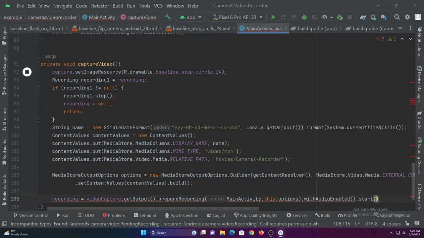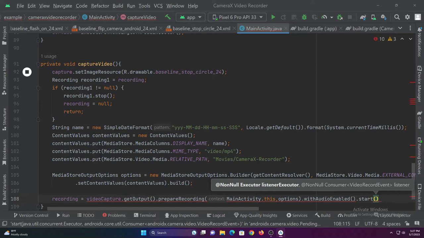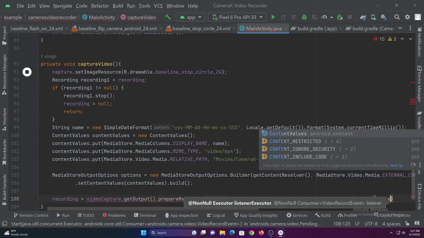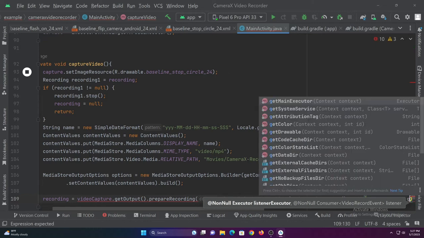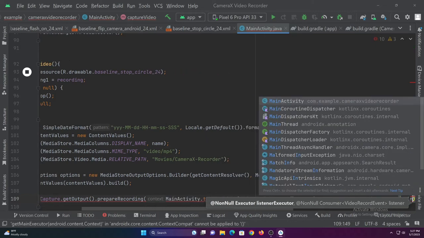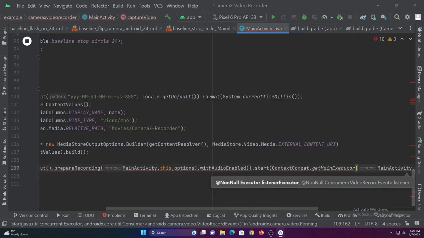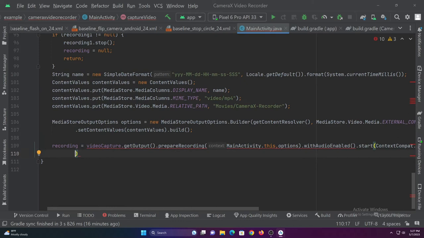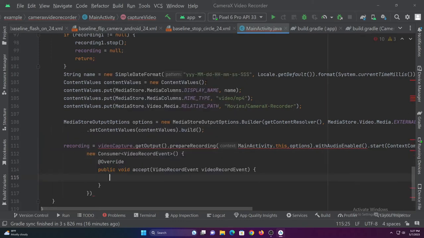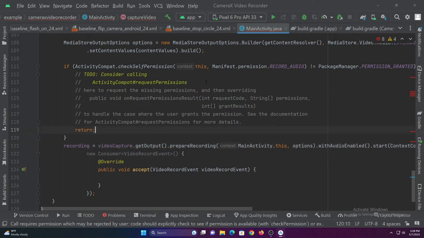If you don't want to record audio, then do not add withAudioEnabled. Since we have added withAudioEnabled, we have to add a permission check above this code or else it will be showing as an error.